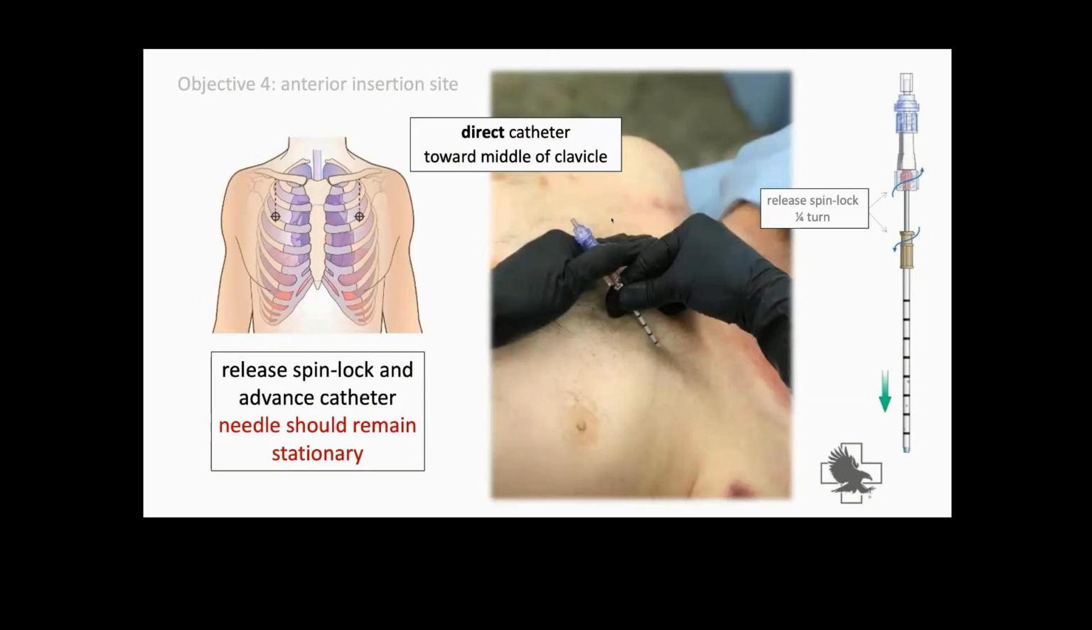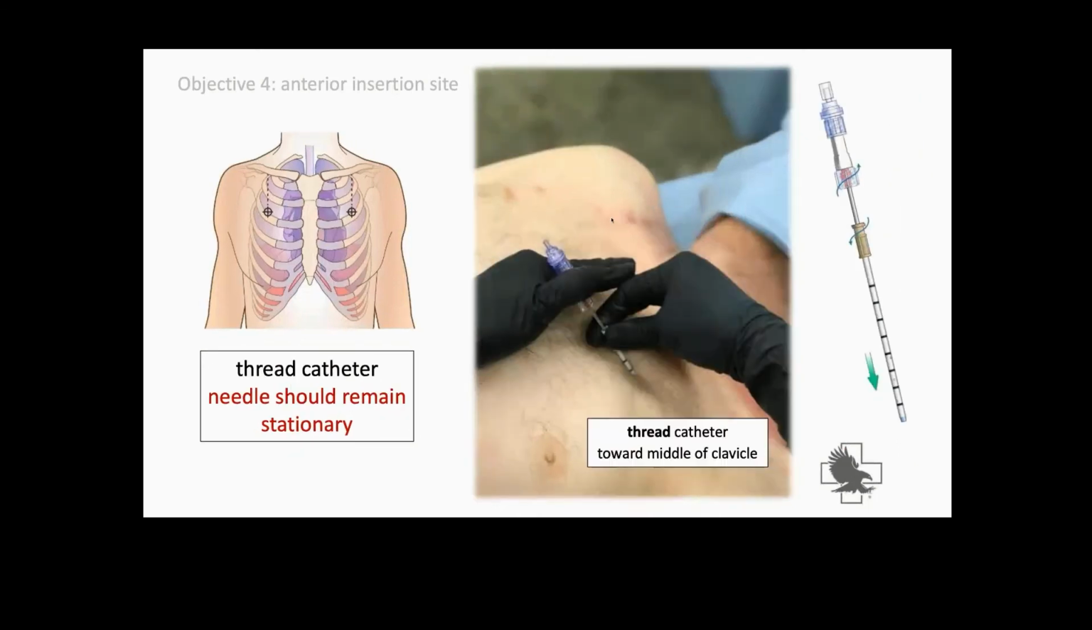Everything should remain stationary still at this point. So the needle is not going any farther in. You're just simply twisting off the spin lock. And as you do that, you can go ahead and thread the catheter over the needle while maintaining the needle in its position. We're not to advance the needle any farther. We're simply sliding the catheter over the needle. And once again, in that slightly cephalad direction towards the head and the middle of the clavicle.